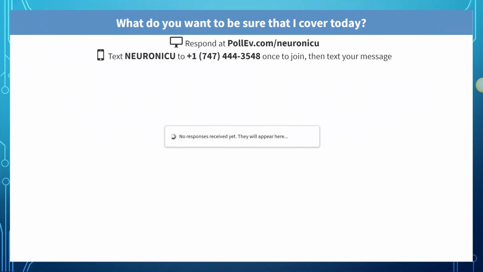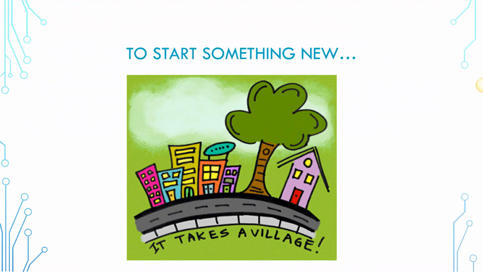I think it's important to realize in the NICU especially, anytime we start something new, we really do have to realize it's going to take a village. And this village can be small, a little village of a few people, but it typically tends to be more successful if we involve more of our village than less of our village.